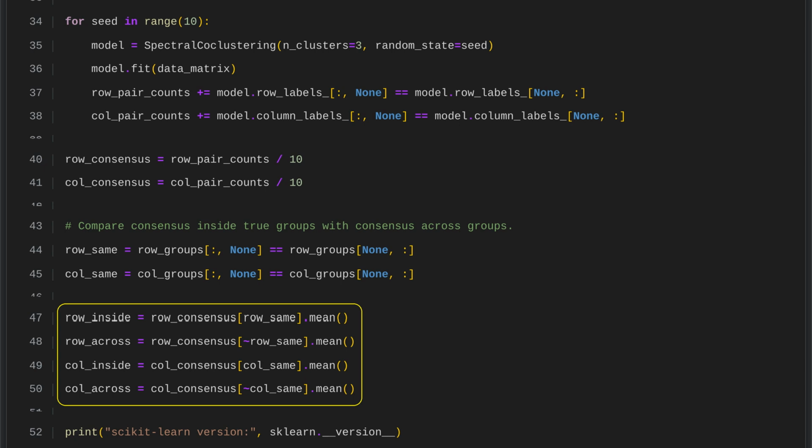To assess clustering reliability, we compare average consensus scores for pairs that should be grouped together with pairs that should be separated. This is done for both rows and columns, measuring how stable the within-group assignments are and how often different groups are incorrectly clustered together. Higher within-group consensus and lower across-group consensus indicate more reliable clustering results.